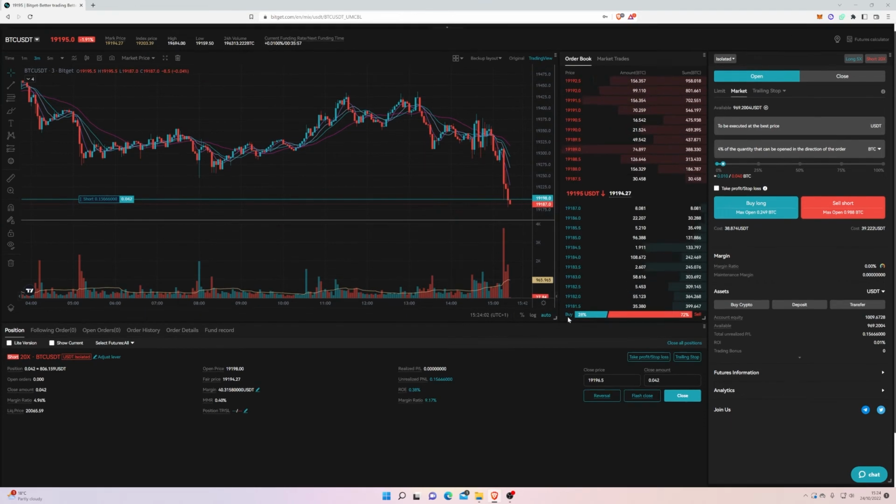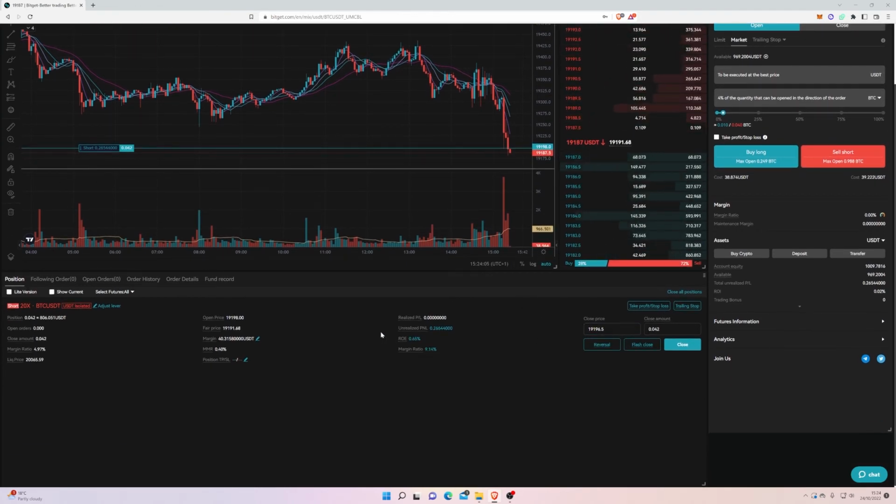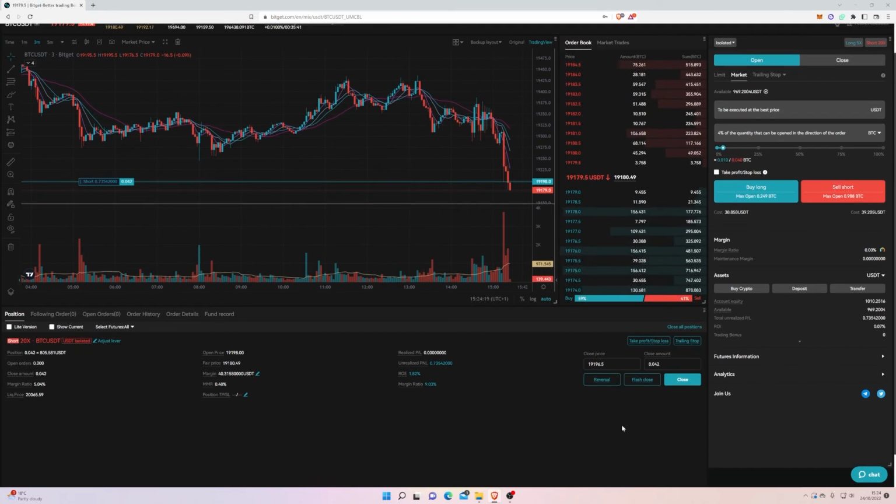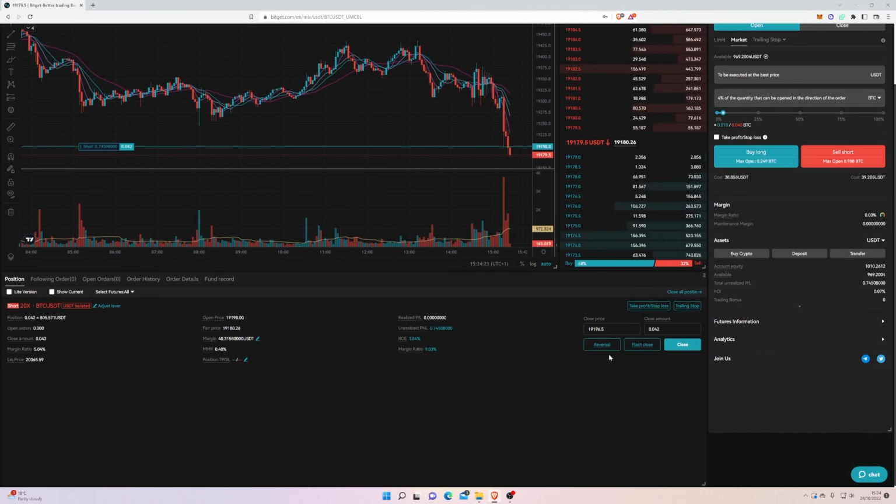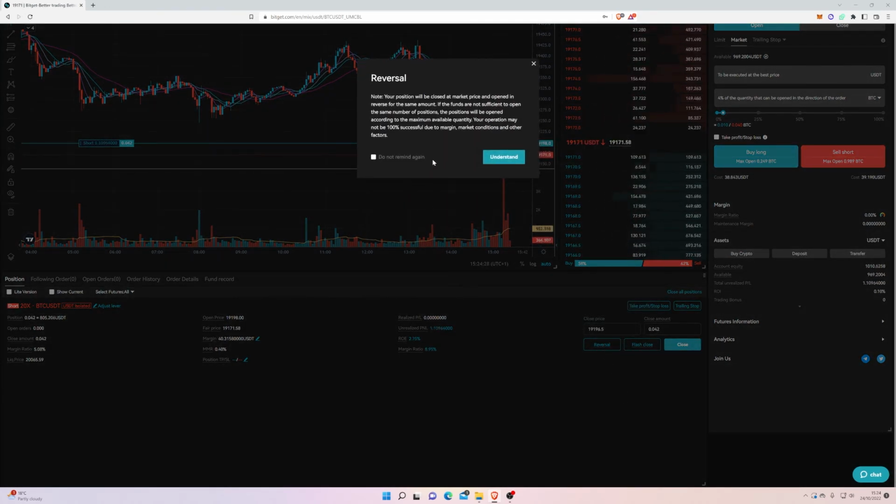Once you've put your trade on, you can see here your unrealized profit loss, your ROI, and your margin ratio. Also your open price, fair price, margin, MMR, and position. So you've got three options to close the trade here. If you want to close the trade, you can do a reversal. So if you hit reversal, what it does is it changes it from a short to a long, or a long to a short, depending on which way you've positioned your trade in the first place.